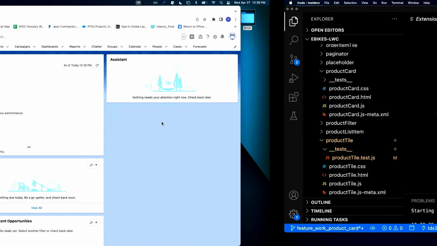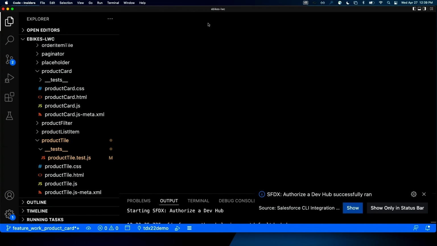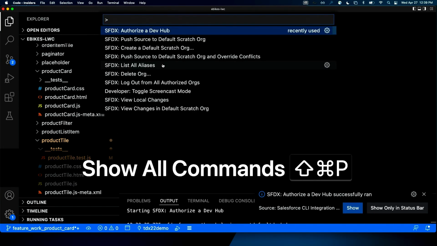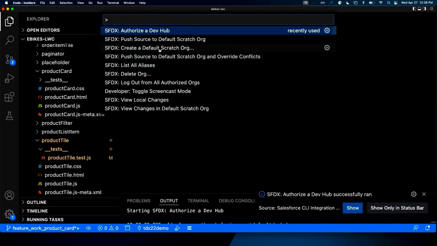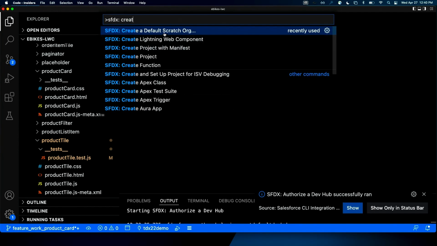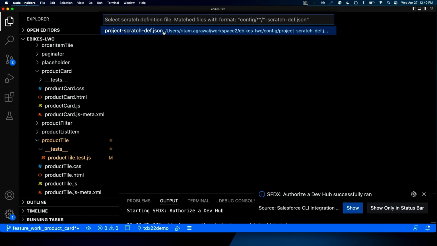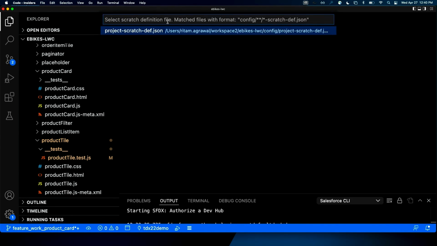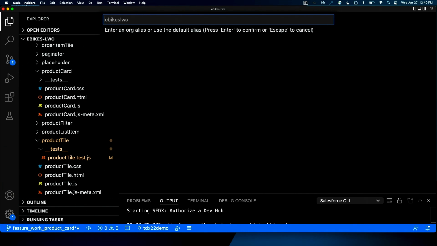Let me go back to my VS Code. And here, I can go to the Command Palette now and create a scratch org, just by typing create a default scratch org. And here we have this amazing feature where we get to choose what configurations we would like to apply to our scratch org. Here I'm going ahead and choosing the default option of project-scratch-def.json. And then it also asks me if I want to put in any org alias.